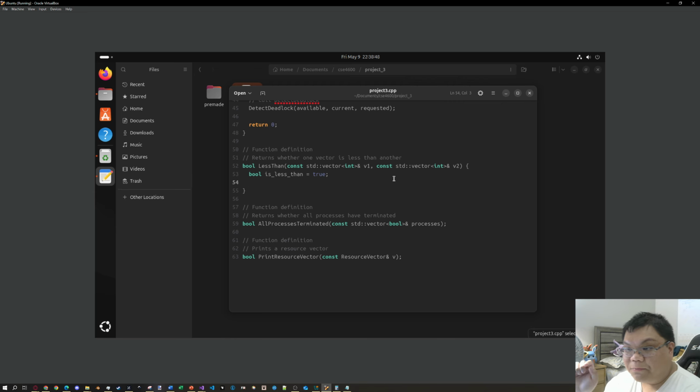remember our definition for a vector being less than another vector. That means for each element i in each vector, the ith element of the first vector is less than or equal to the ith element of the second vector, and that holds true for every i. How do we determine that? Well, we can just check each element one by one, and we do that by just writing a for loop.